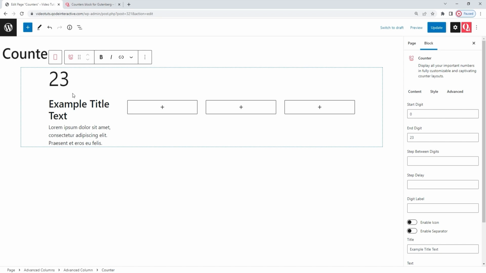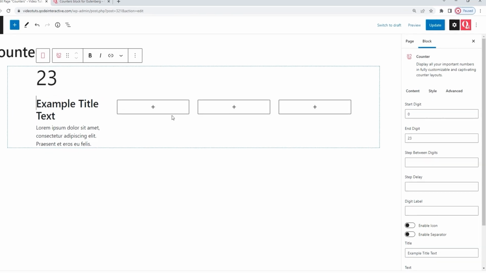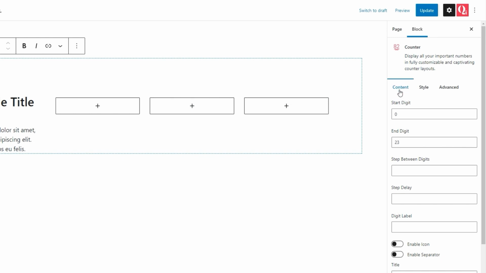Mine looks a bit squished because of the limited column space, but that is something I will be sorting out as I go through the options. For now, we can see we have a dummy number, title, and text. And the first thing I want to do is change this content. So, starting from the Content tab, we have the Start Digit field. As its name suggests, this is where we can set the number that starts the count.